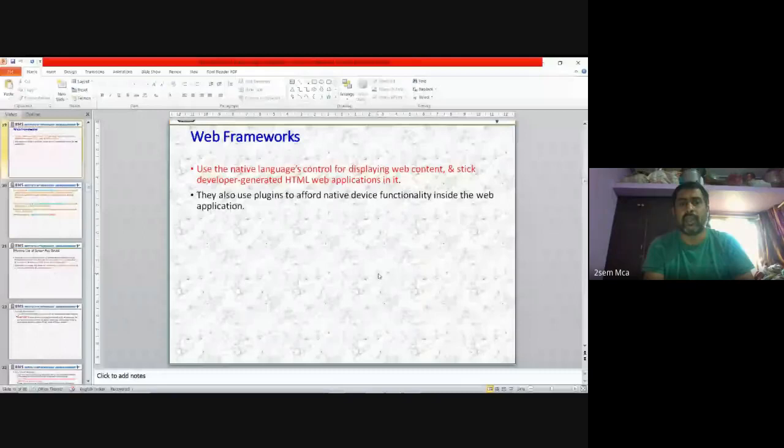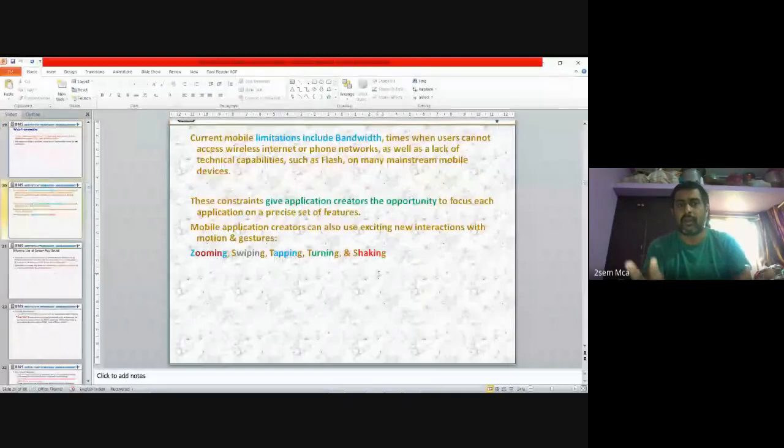Coming to the next thing, these are important points to note when you are developing an app. This is not in a textbook, I have just taken this particular concept. Now, current mobile limitations include bandwidth. Underline this particular point.